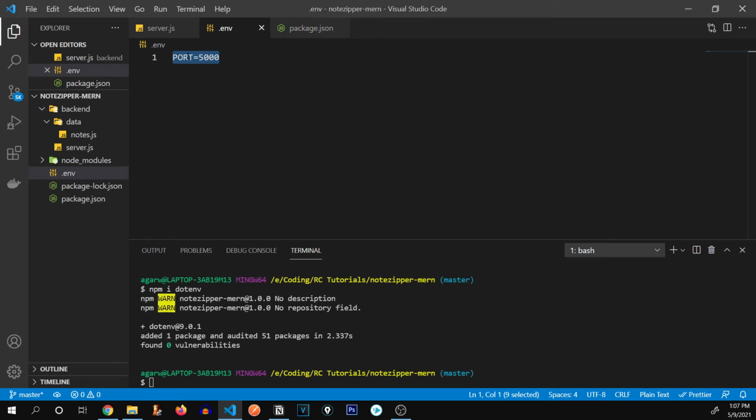This port can be defined during our production. Whenever we push our app to production, we can configure our .env file from the dashboard itself. You're going to know all of this when we push our app to Heroku. So don't worry about this now.